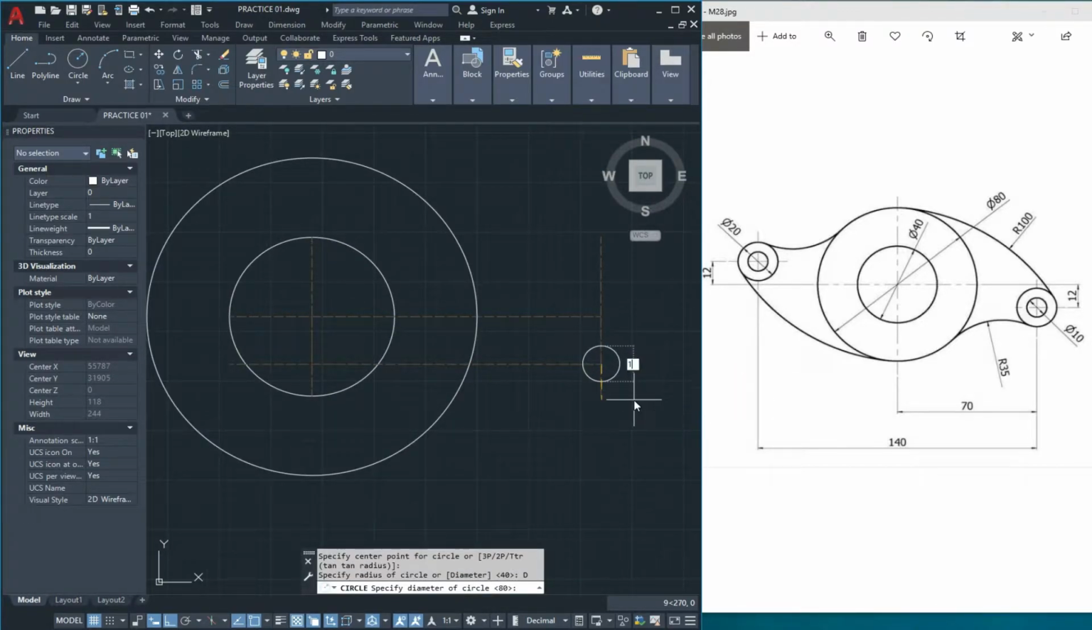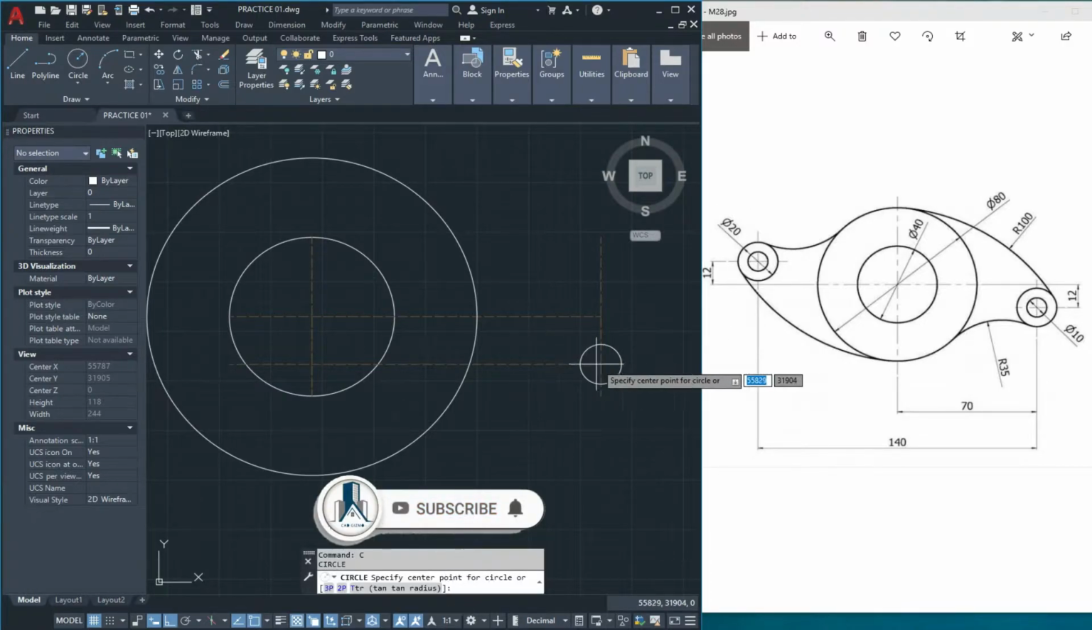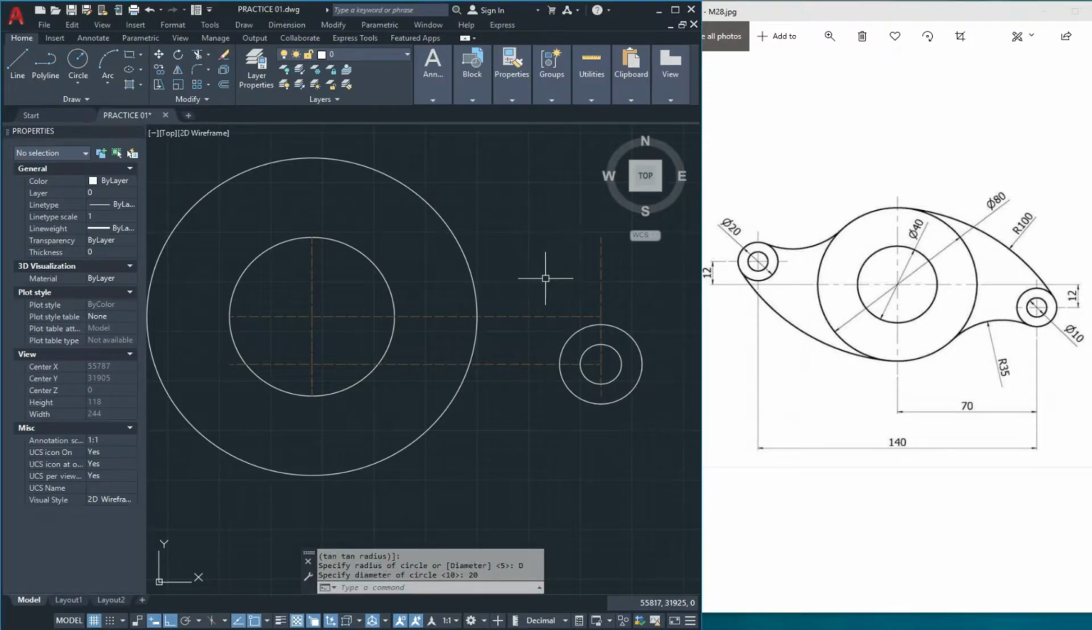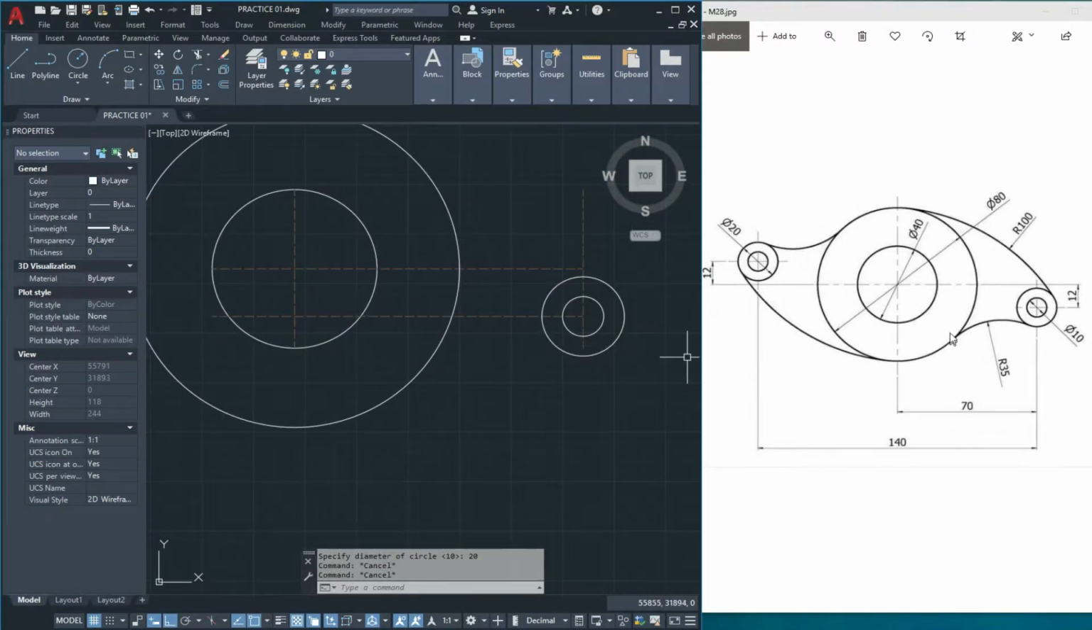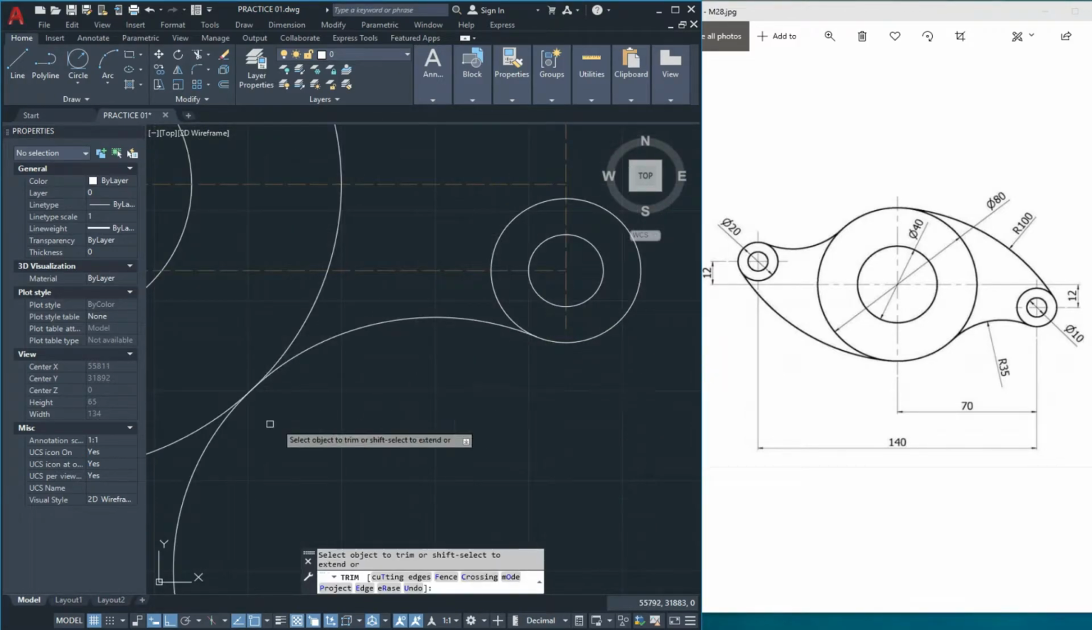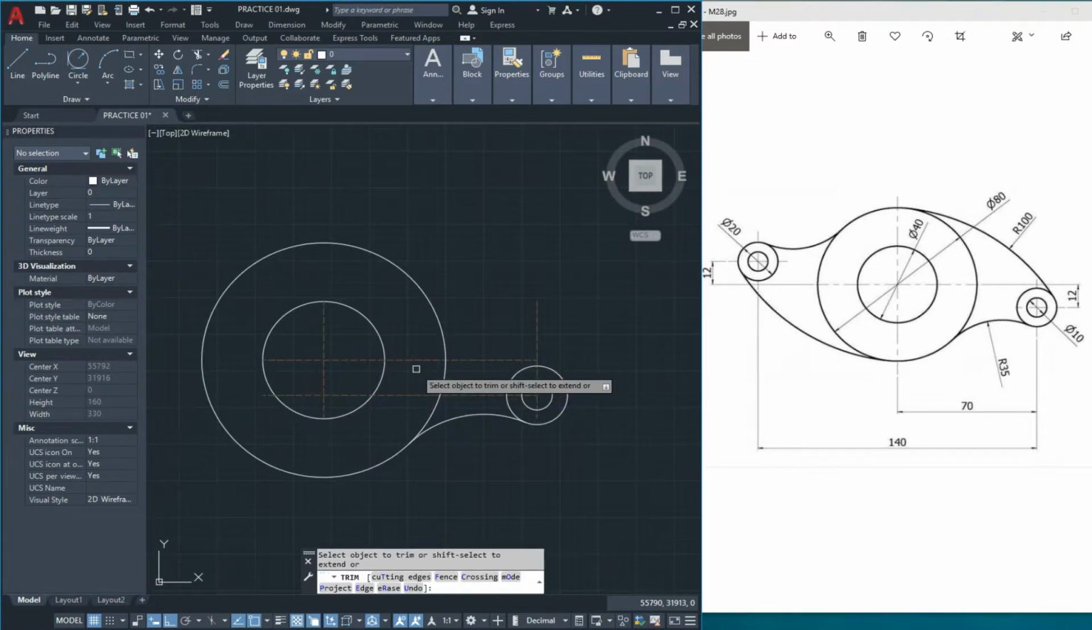with the diameter of 10 units, and we draw the outer circle which has a diameter of 20 units, like this. And we draw this circle with the radius of 35 units, and for that we use the 10 radius. Select this circle and give the value 35 and use the trim tool TR double enter and trim the circle like this.